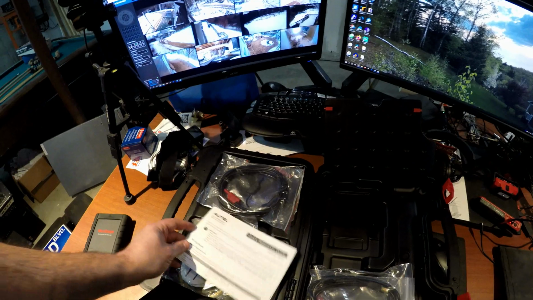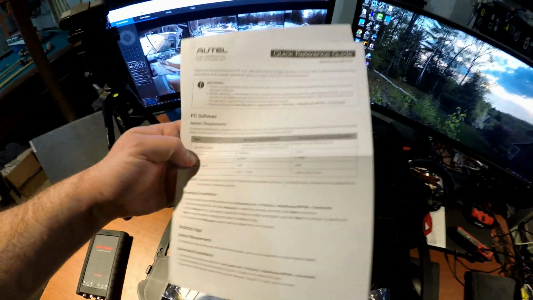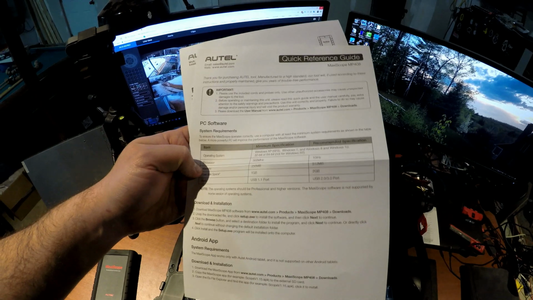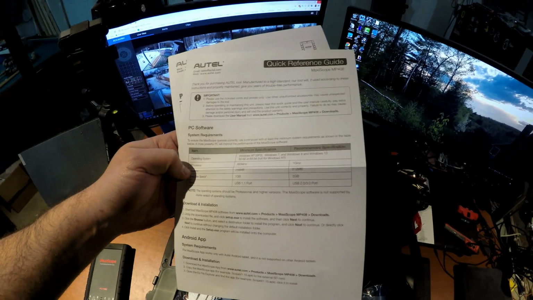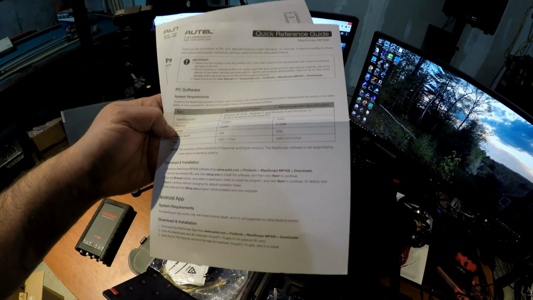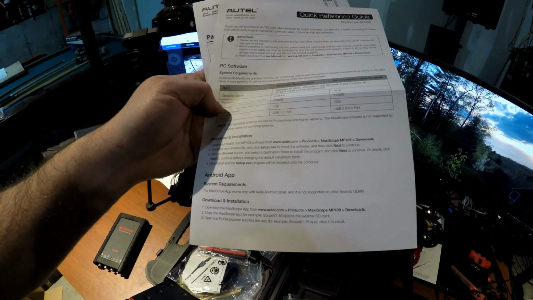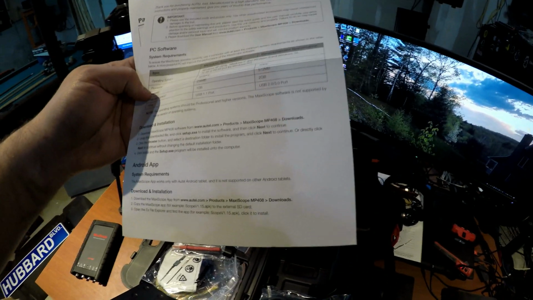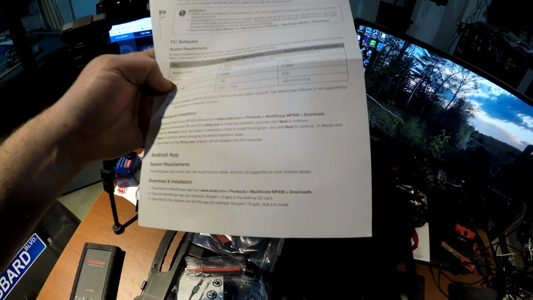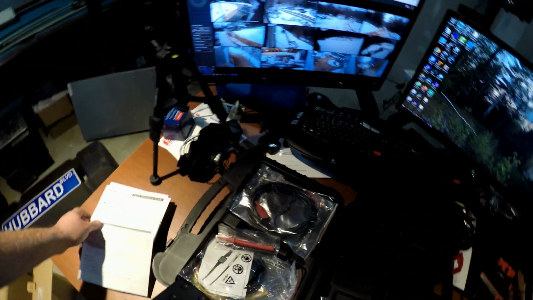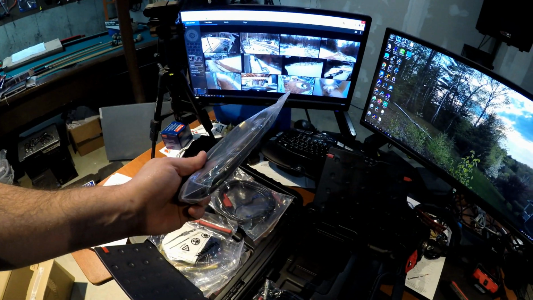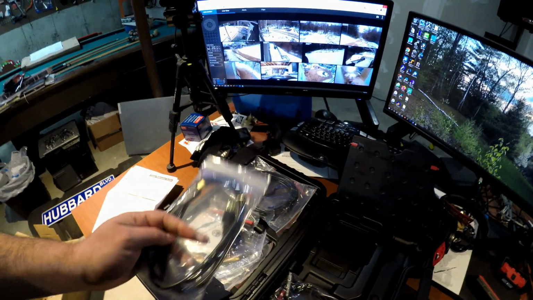Let's see here. Yeah, so minimum specs for a PC. I'm running Windows 10, which is probably what most people are. It doesn't have to be a high powered machine. All right, the Android app only works with the Autel Android tablet, and it's not supported on other Android tablets. So I made a mistake there. But there's a full guide on Autel's webpage. So let's get the USB cable out. Let me grab my screen recorder, and I'll show you how to install the Autel software. We're going to take our USB cable out of our bag here.